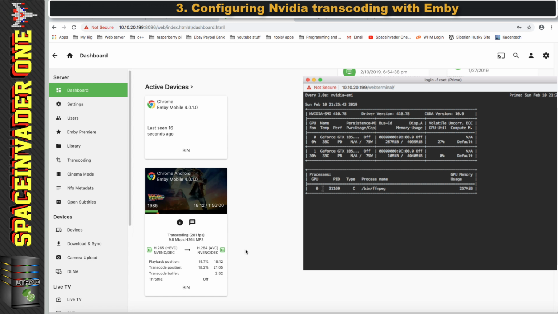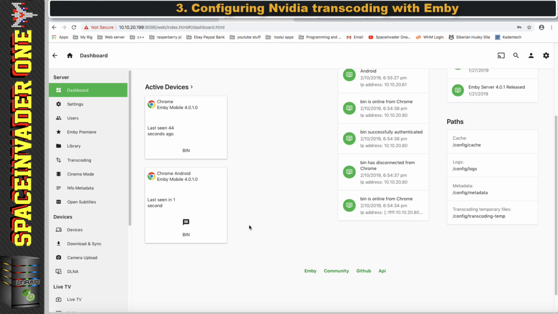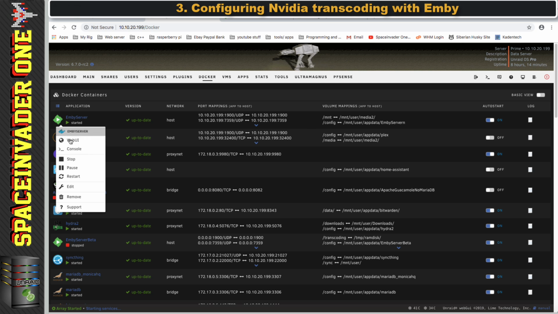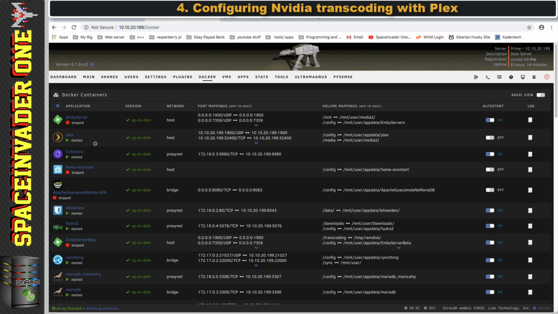So we can see on the Emby dashboard that Emby is both decoding and encoding this movie stream using the GPU. And this is confirmed by what we can see in the terminal window using nvidia-smi, that there's a process running on GPU 0, and at the moment the stream is transcoding at 285 frames per second. Okay, so let's stop the movie and close Emby, and then stop the container. So now let's move on to Plex and look at doing the same with that.